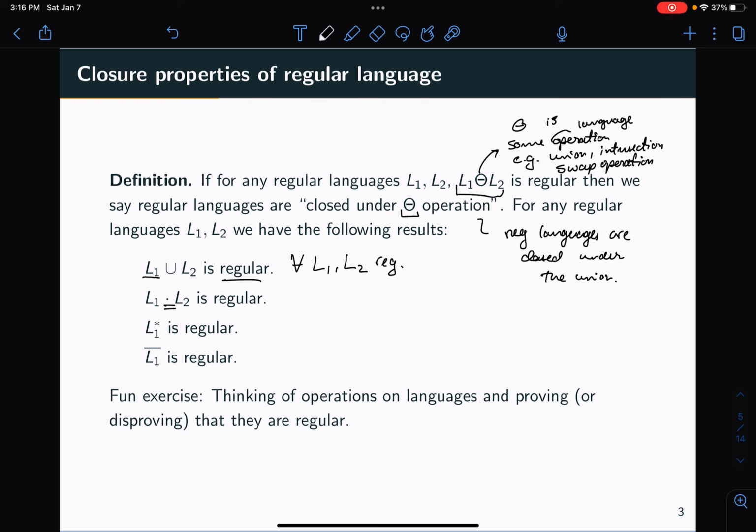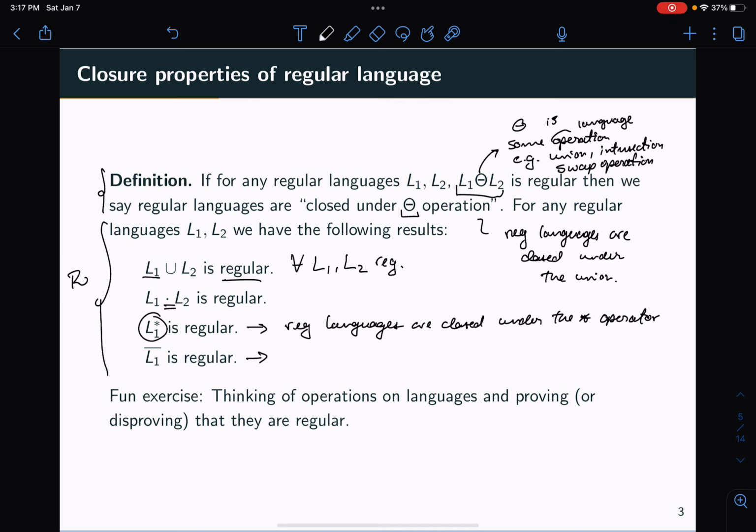And the same thing is true for unary operators. For instance, the star operator. So this would mean that regular languages are closed under the star operator. That's what this would be. And then the same thing here, we would say that regular languages are closed under the complement. So this was the definition, and I should have probably separated this better, but these are some results.